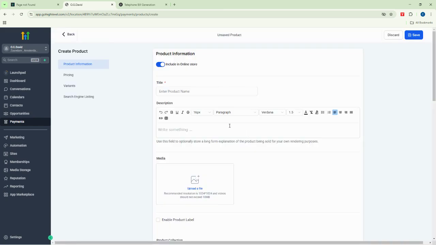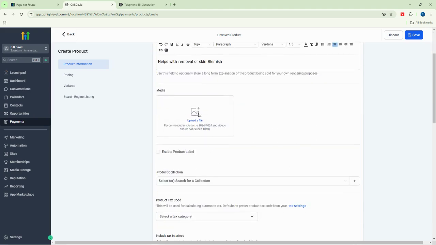When I click on create product now, of course, I need to put the product name here. Perhaps the product name is, let's say, facial powder. Yes, facial powder. Okay, so that's the product. And then here I'm going to add a short description, so I can say, okay, helps with removal, remover of skin blemish. Okay, this can just be our description.